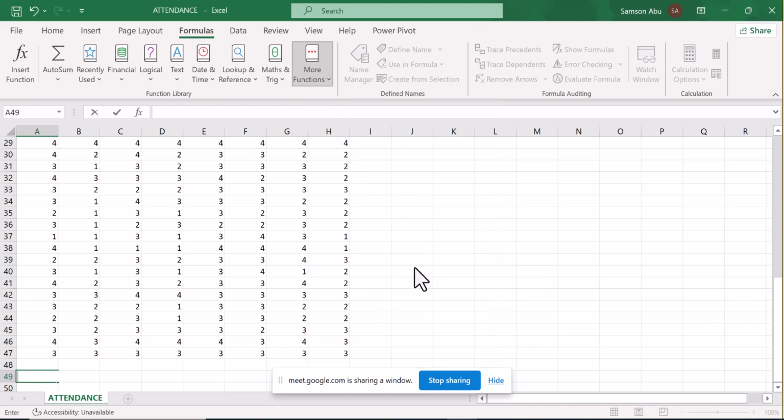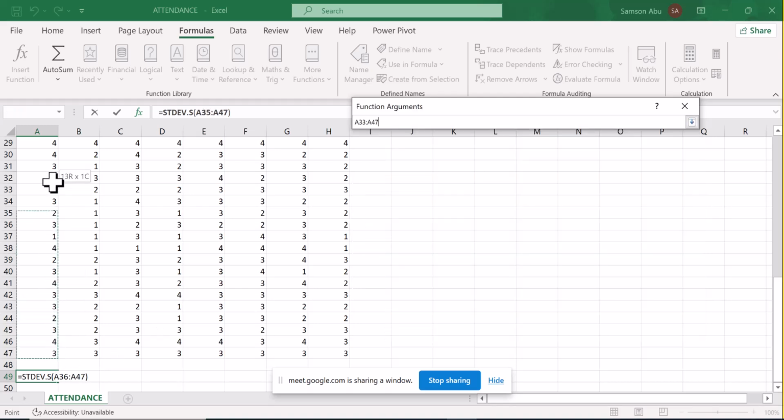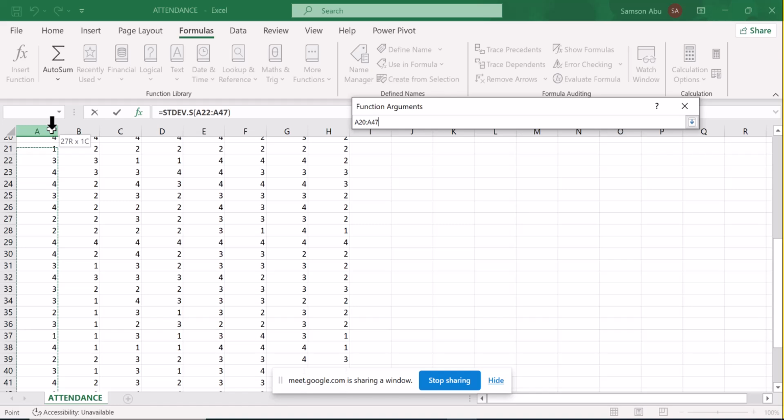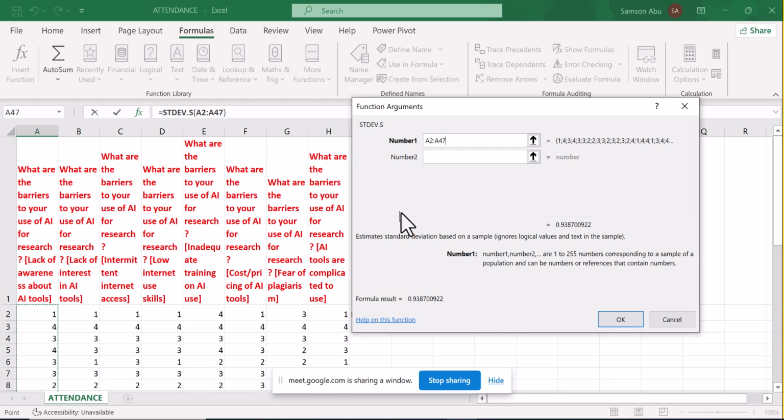Okay, so I will click on it. Then it's asking me to put the numbers. So let me just select from here. If I've selected, let me click on OK and see.